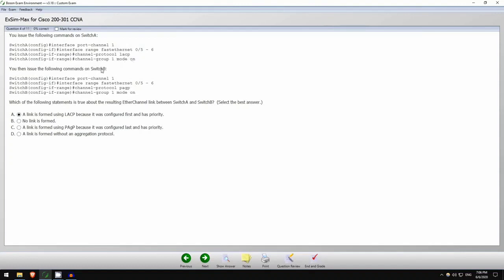How about switch B? Again, we create the virtual port channel interface beforehand. Enter interface range config mode for Fast Ethernet 0/5 and 6. This time we manually configure the protocol as PAgP, before once again doing channel-group 1 mode on. So which of the following statements is true about the resulting Ether channel link between switch A and switch B?